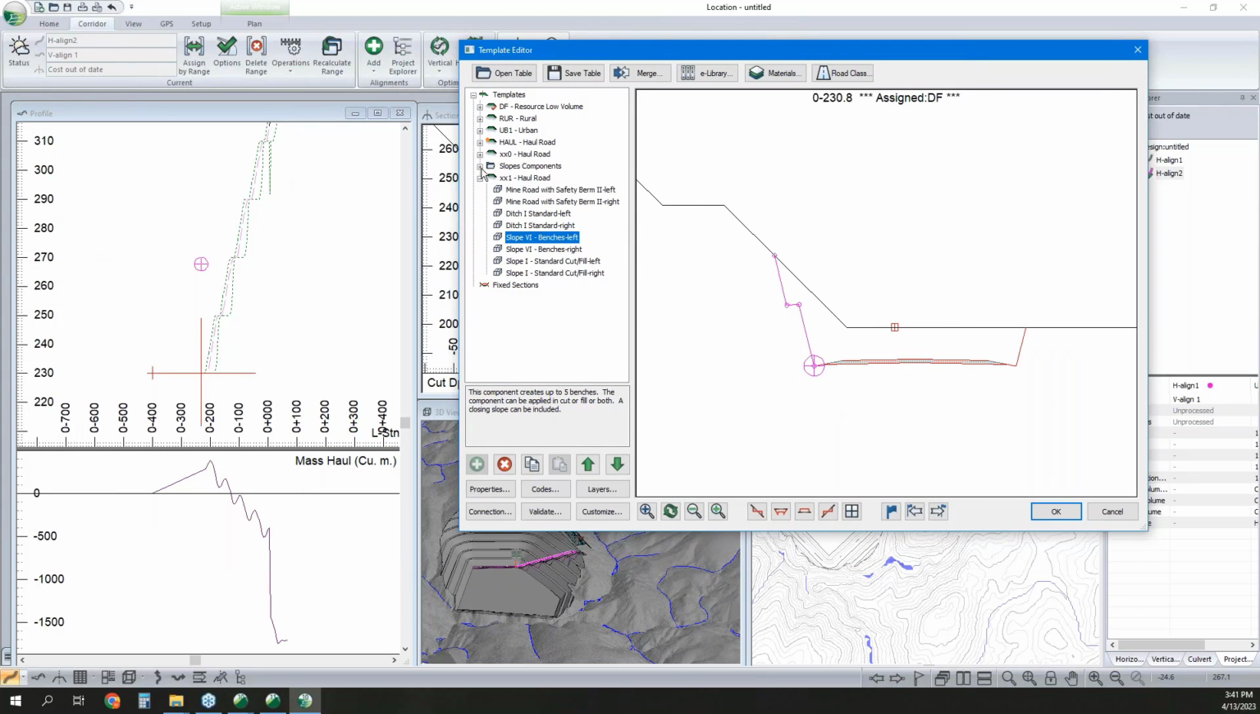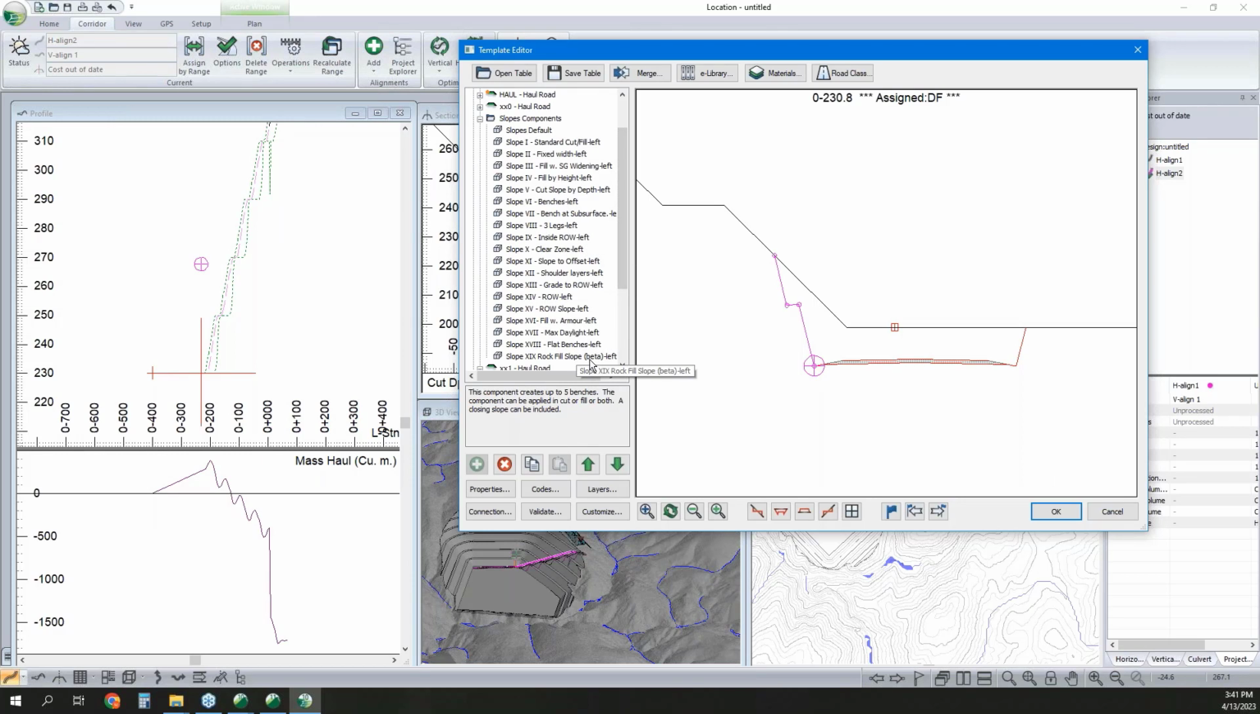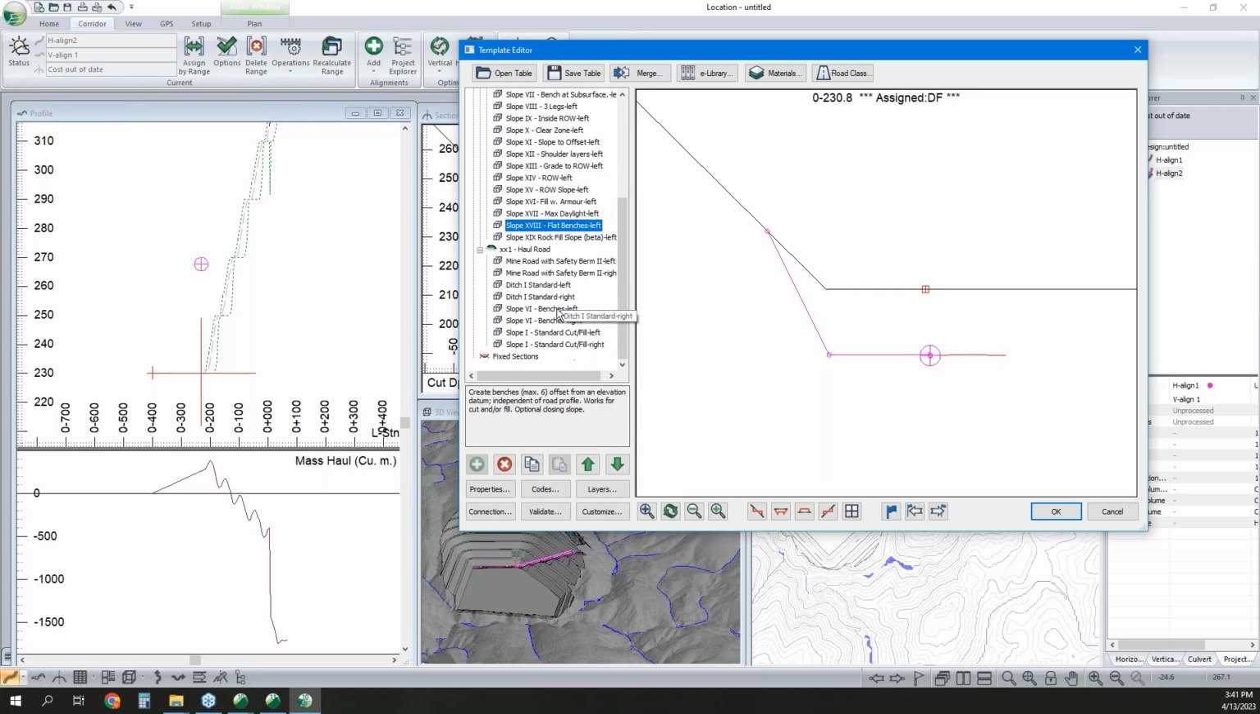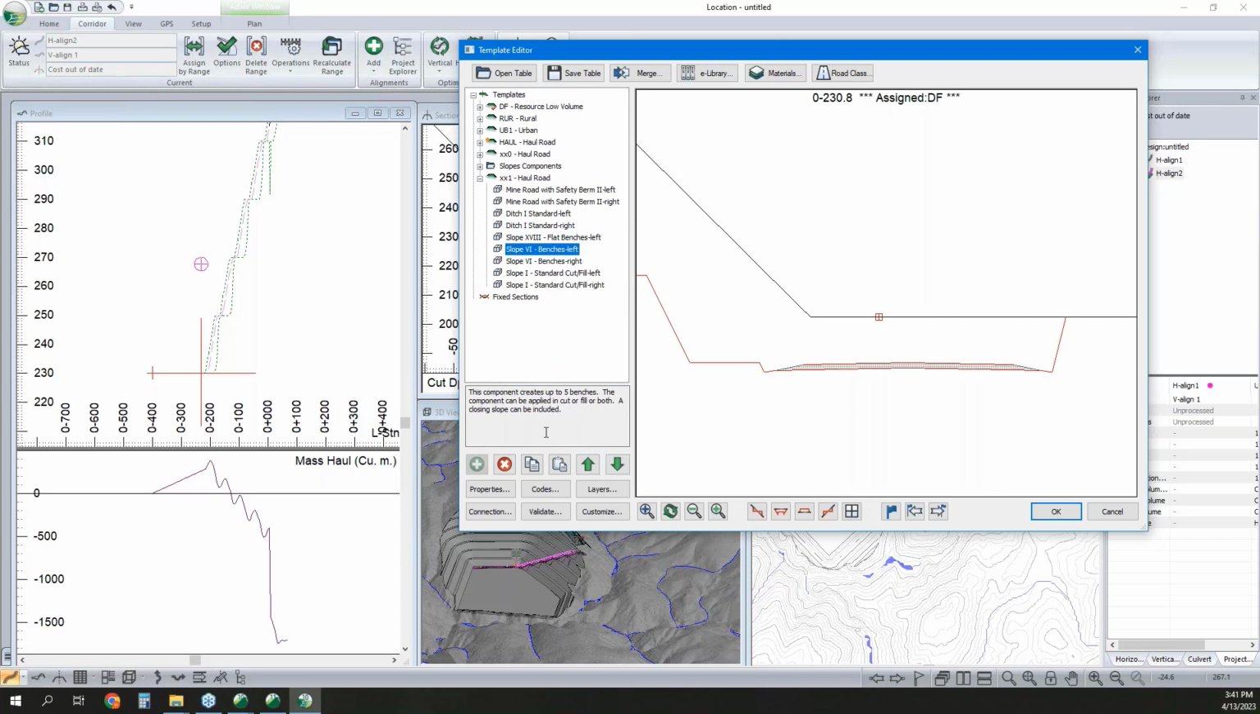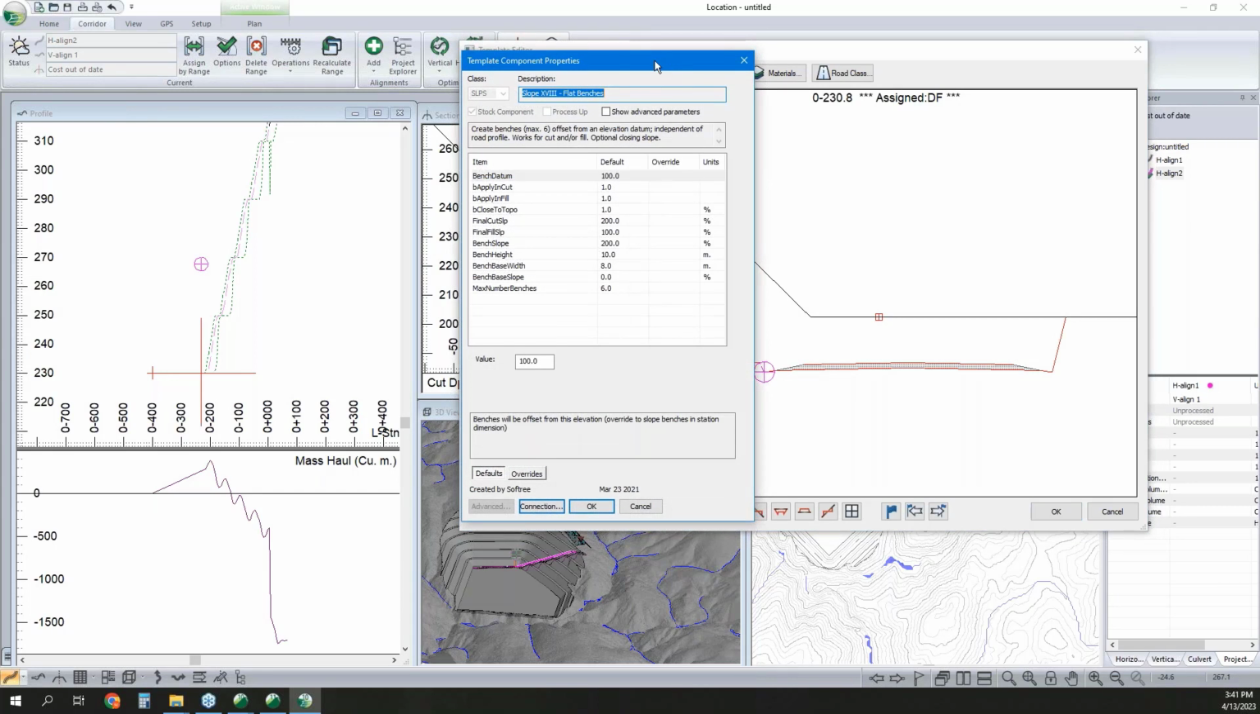So I'm going to go on to our slopes component. I'm going to grab our, where is it? Flat benches. I'll hit copy. I'll paste this in here. I'm going to get rid of that. I'm going to configure this to do what I'd like.